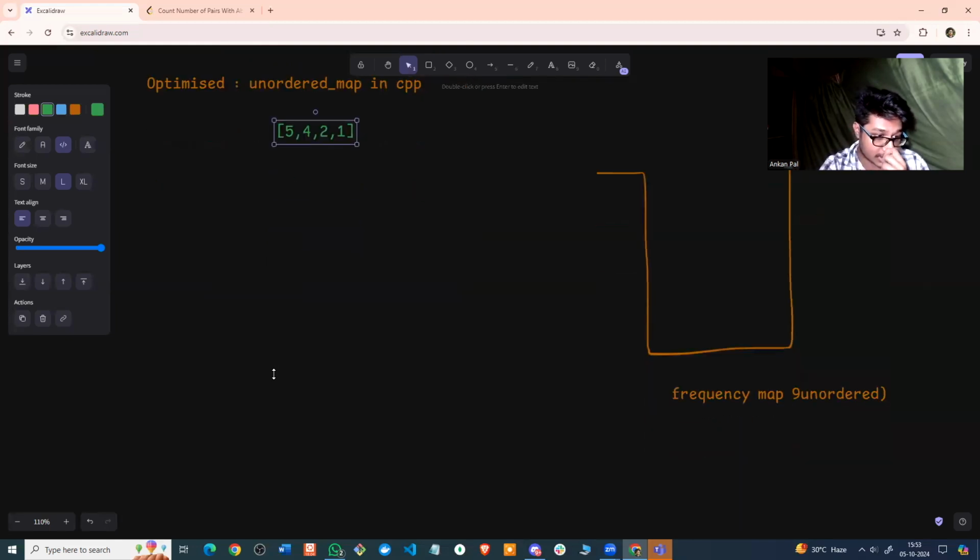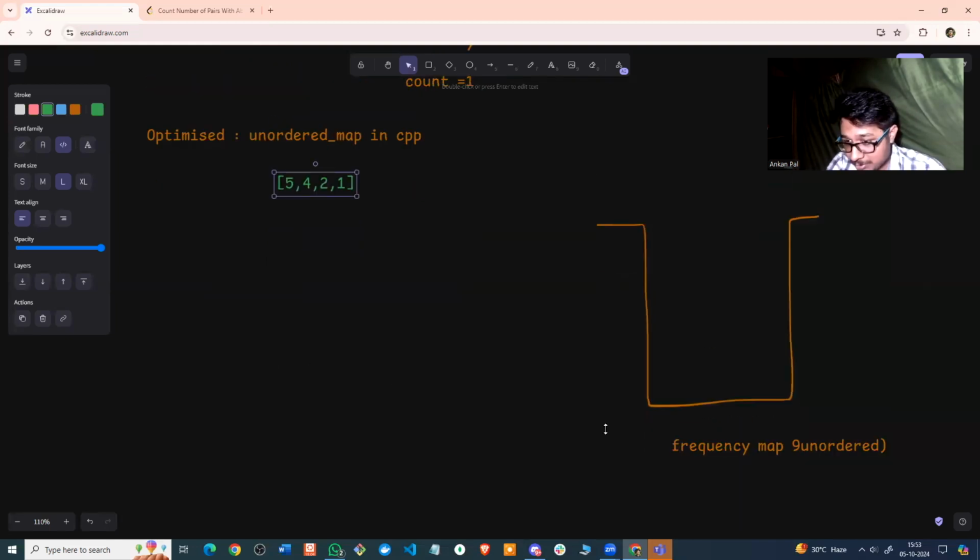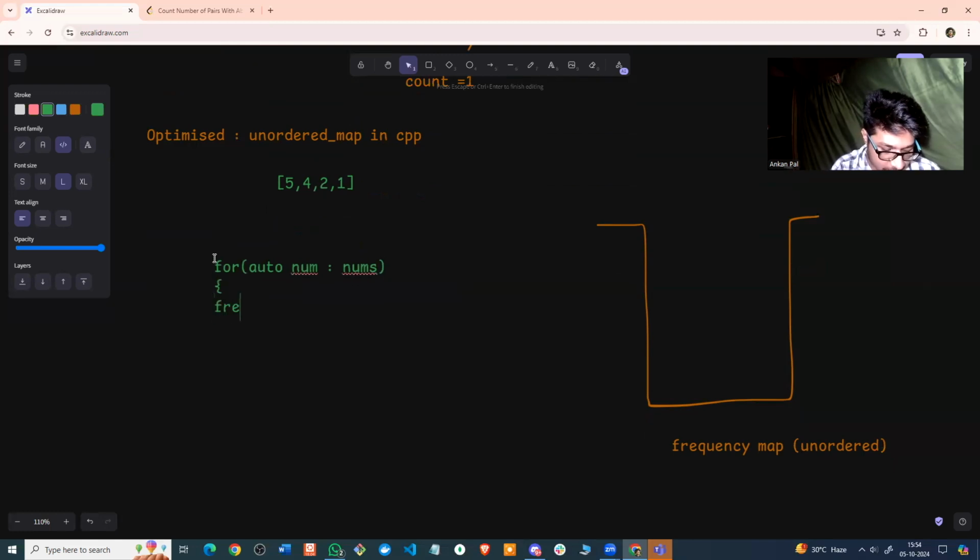So the way we have to do this is very simple. We need to simply calculate the frequency and put it in my map. So let's say I have something like this, for auto num. I'm just traversing through my array, and all I have to do is, if my frequency is a map, frequency of num plus plus.